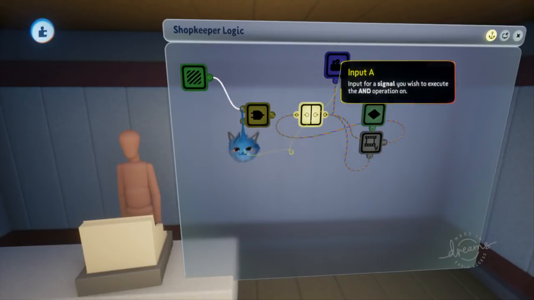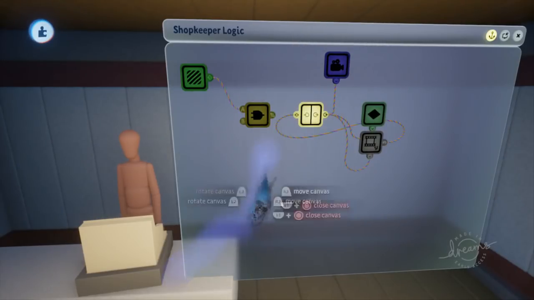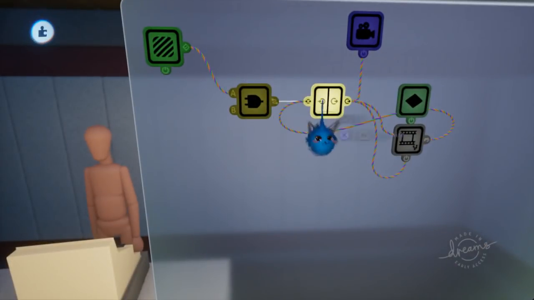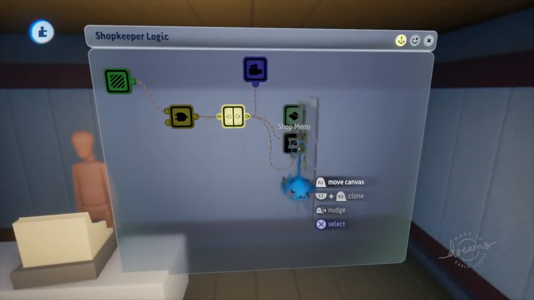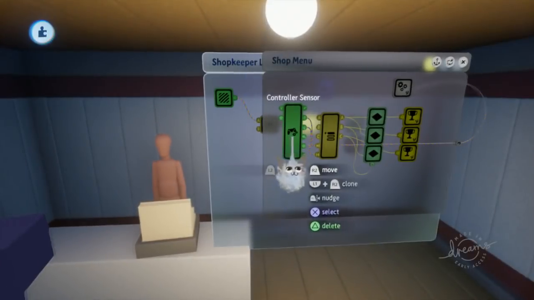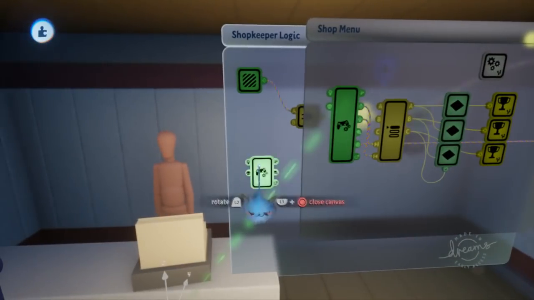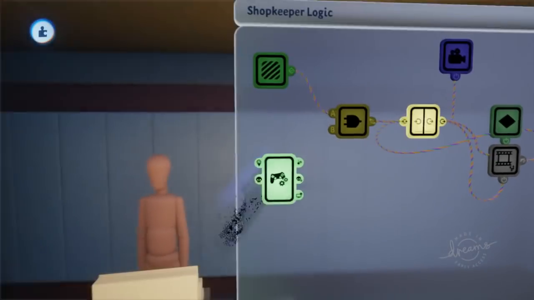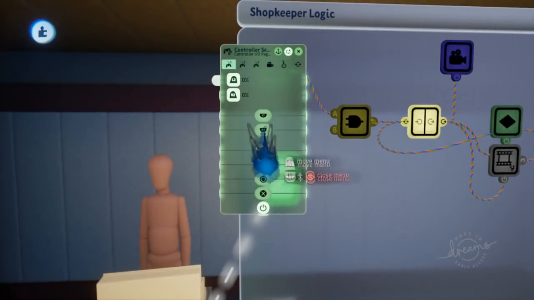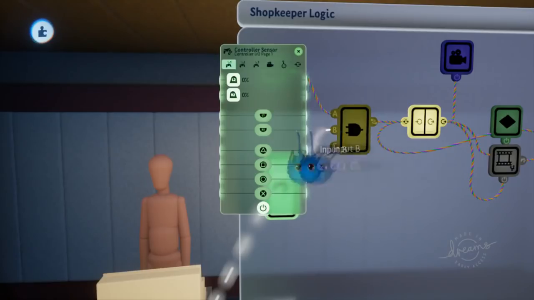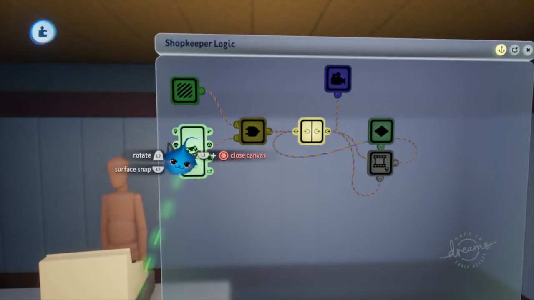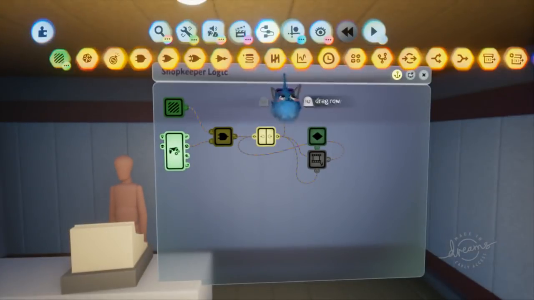The AND gate is in the logic and processing section of your gadgets menu, and the AND gate is going to go into our signal manipulator. And then we're going to make a copy of this controller sensor from the shop menu, because we need a controller sensor to actually open the menu. And we're going to choose triangle.